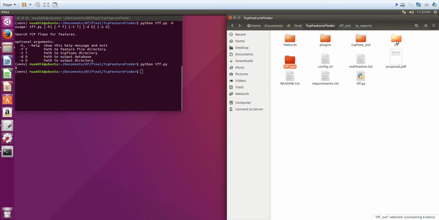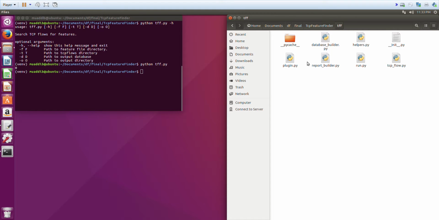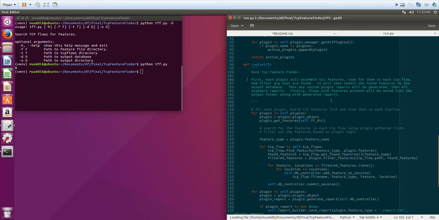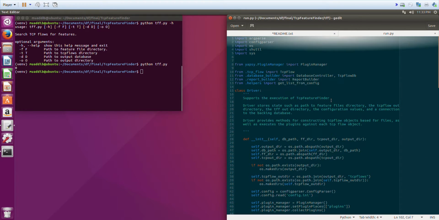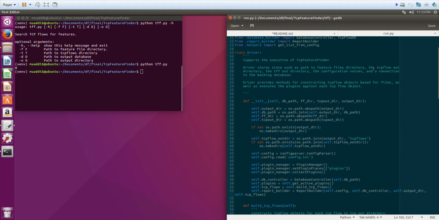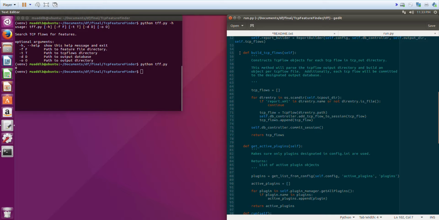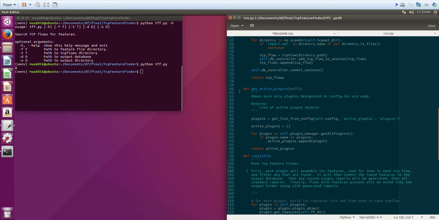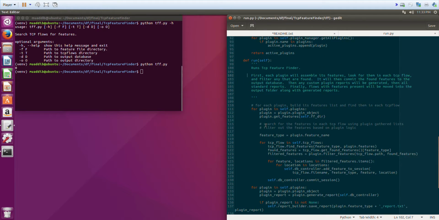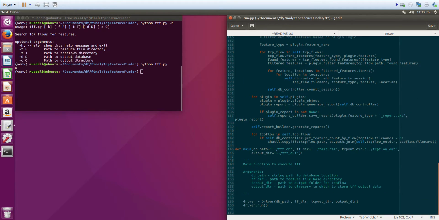So let's just dive into the meat of TFF really quick, just to get you an idea of how it works. This is the meat, run.py. It creates a driver class which supports the execution of TcpFeatureFinder. It'll build the TCPFlow objects and commit them to the database. It'll initialize all the active plugins, and it'll run and generate the output reports.